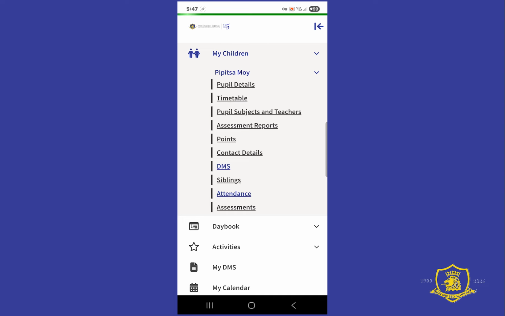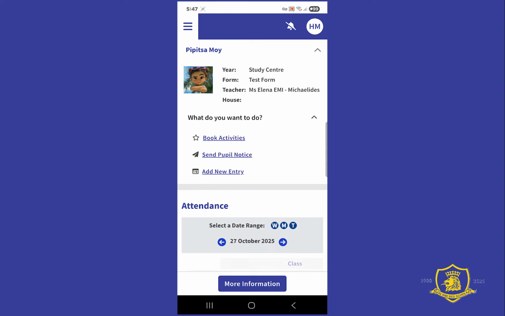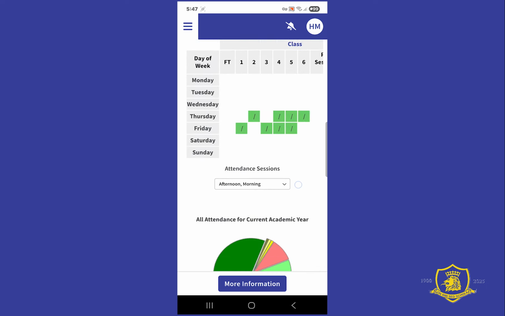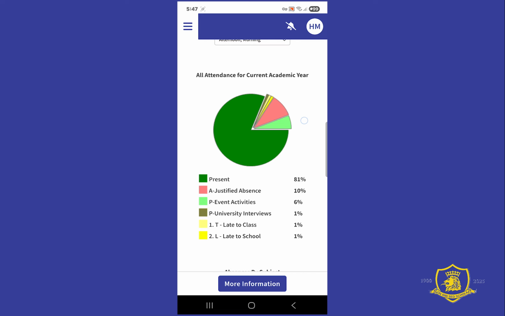Attendance, I'd like to see the attendance of my child. I just remind you that this bar is only active after 2:30 every single day and comes offline in the morning, comes back online at 2:30. From here, you can see your child's attendance by class.